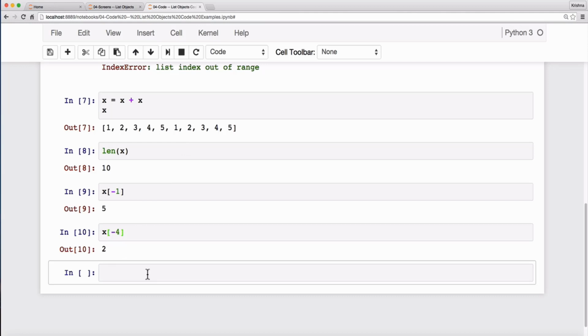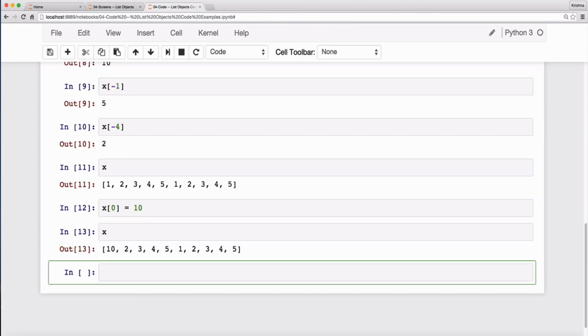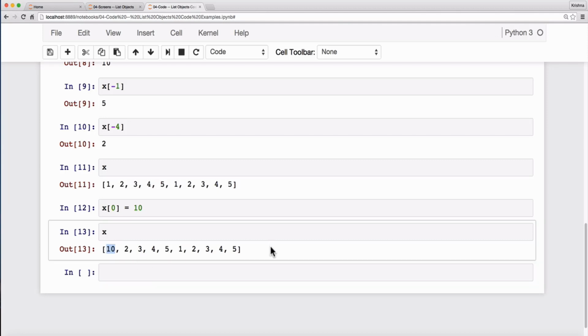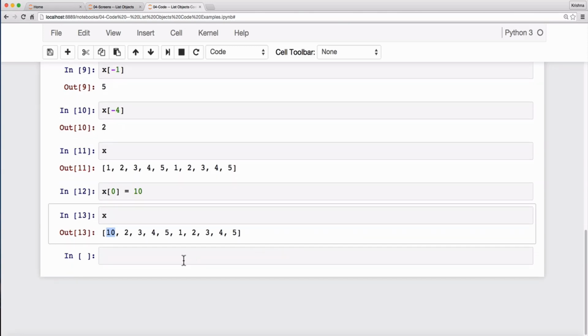And because list objects are mutable, we can change the values of the contents of a list. Let us see what the list is now. That is the list. So we can say x of 0. Let us change it to 10, and see x now. The first item has changed to 10. This is only because list objects are mutable objects, whereas this we cannot do in strings, we cannot do in tuples. This is possible only in list objects and dictionaries.